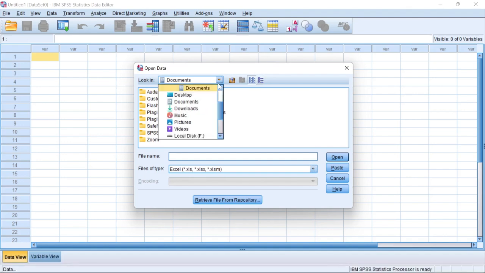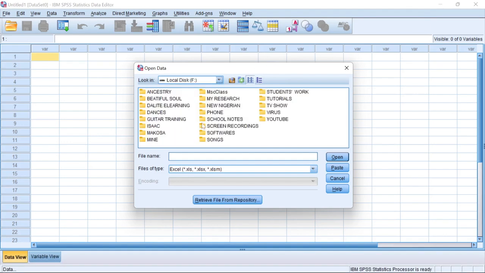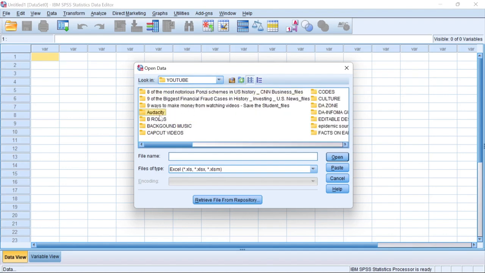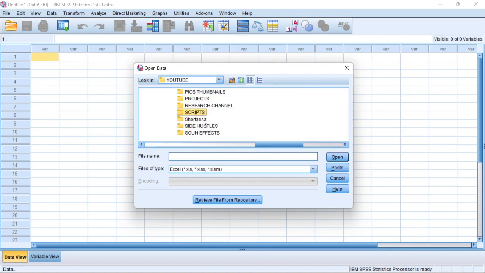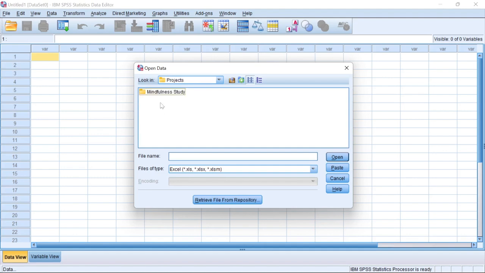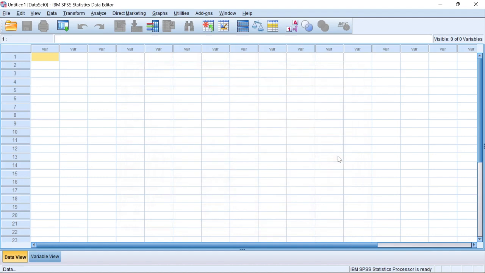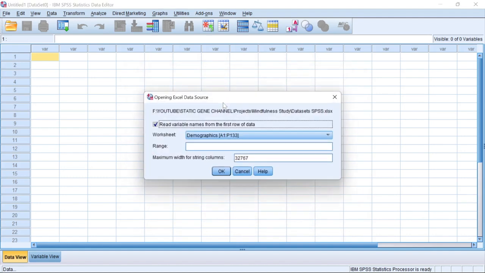All right, so let me look for where the data is. Data is located under Local Disk F. Where is YouTube? Here. The data is located under the Stata Gene folder, which is this one. It's located under Projects, under Mindfulness Study, the datasets SPSS. So navigate to wherever your dataset is, and then click on Open. When you click on Open, it is going to load.